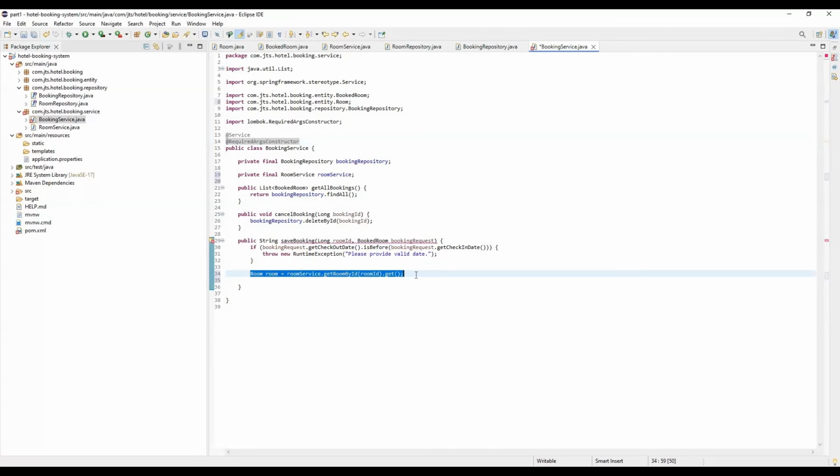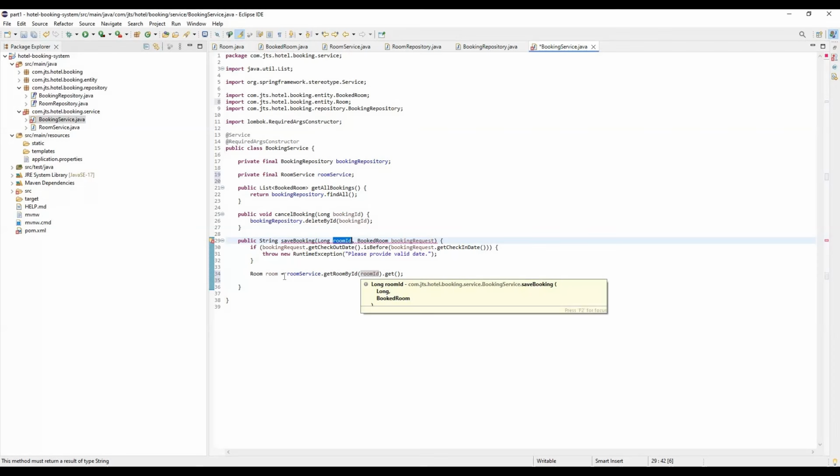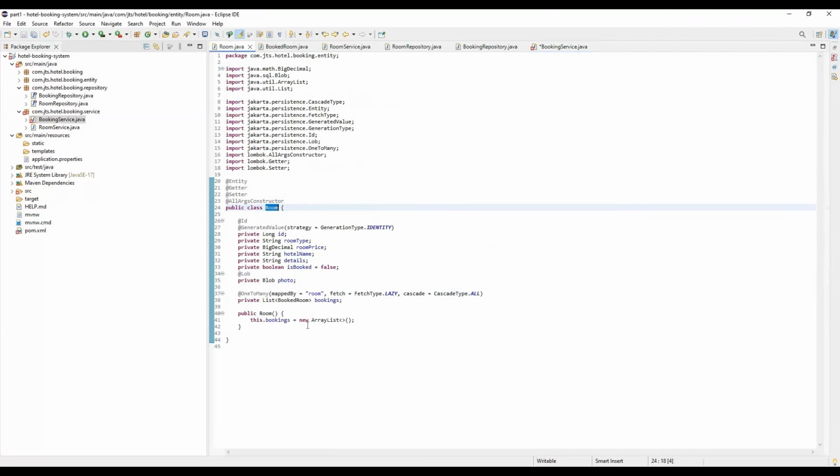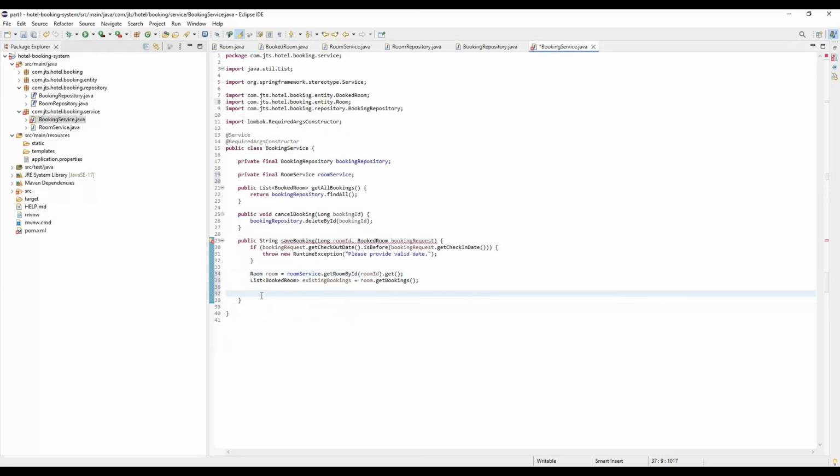So what we have done over here is, based on the room ID coming in the request, we are fetching the room details. Once we get the room details, we can easily find the existing booking details for the room, because this room entity already has this list. The mapping is already over here, so using this we can get the booking room details.